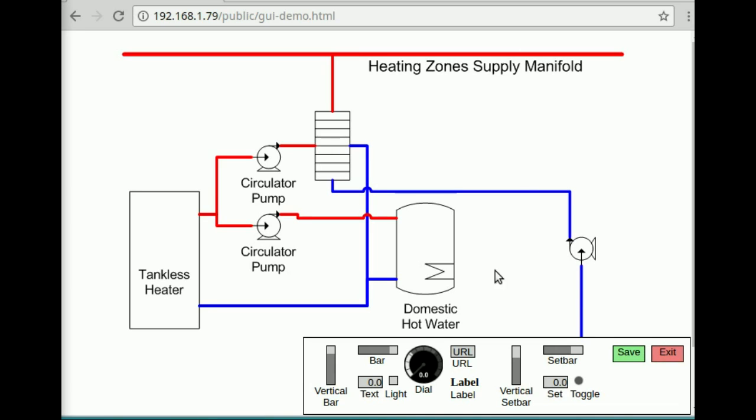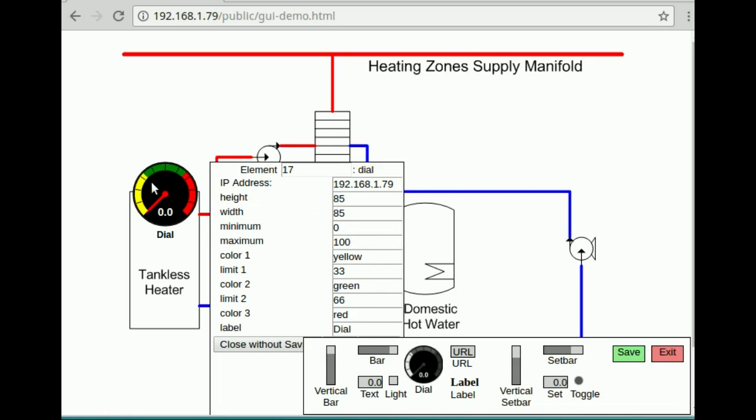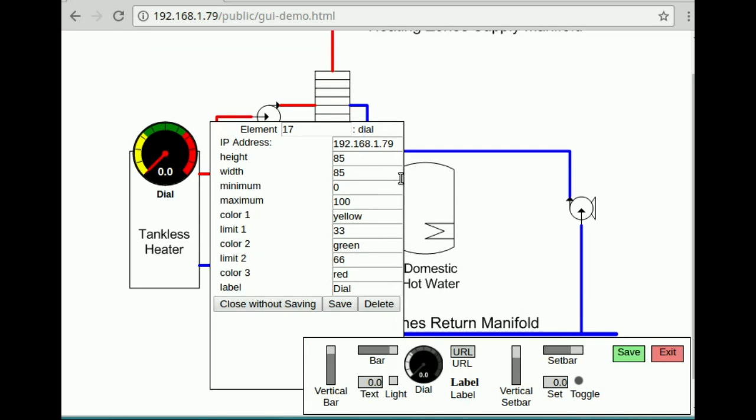To create a widget, all you have to do is click over the icon of the widget that you want and drag it to the desired location. When you release the mouse button, a widget will be created in that exact location, and you'll see a pop-up with information about it, such as the size, minimum and maximum data values, and colors. But most importantly, the element number.